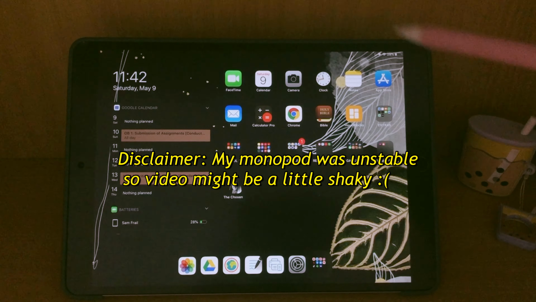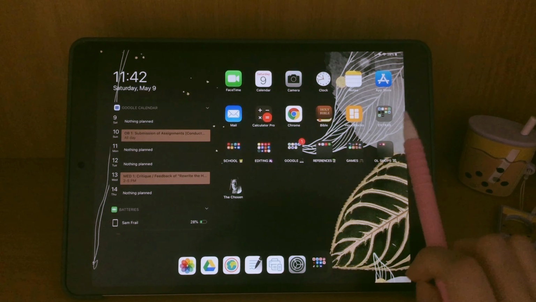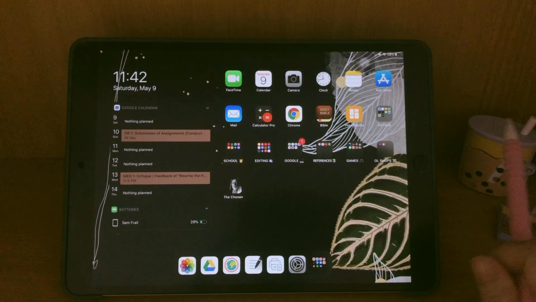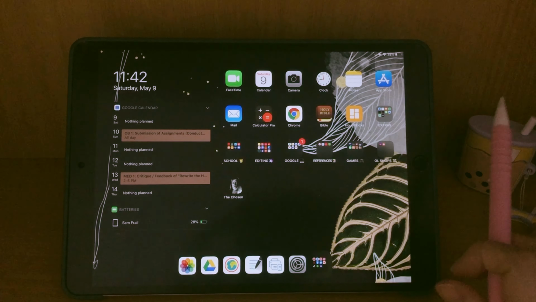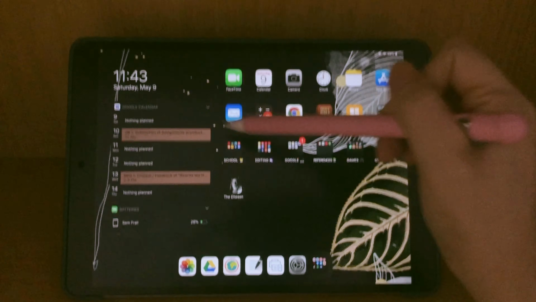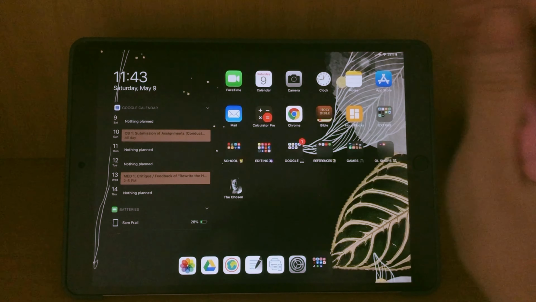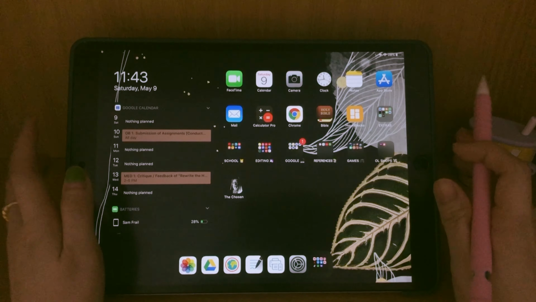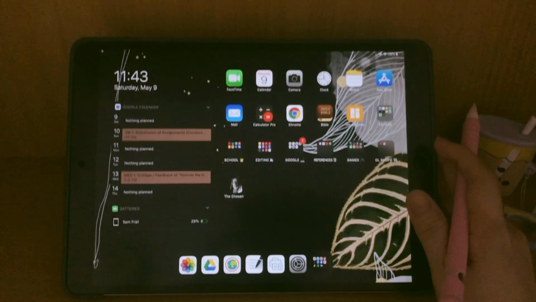So this is what my iPad home screen typically looks like. I like to keep everything in just one page so that I won't have to swipe to the right just to find another app. And I also included in the settings that when I turn my iPad onto landscape mode, it already includes the widget.